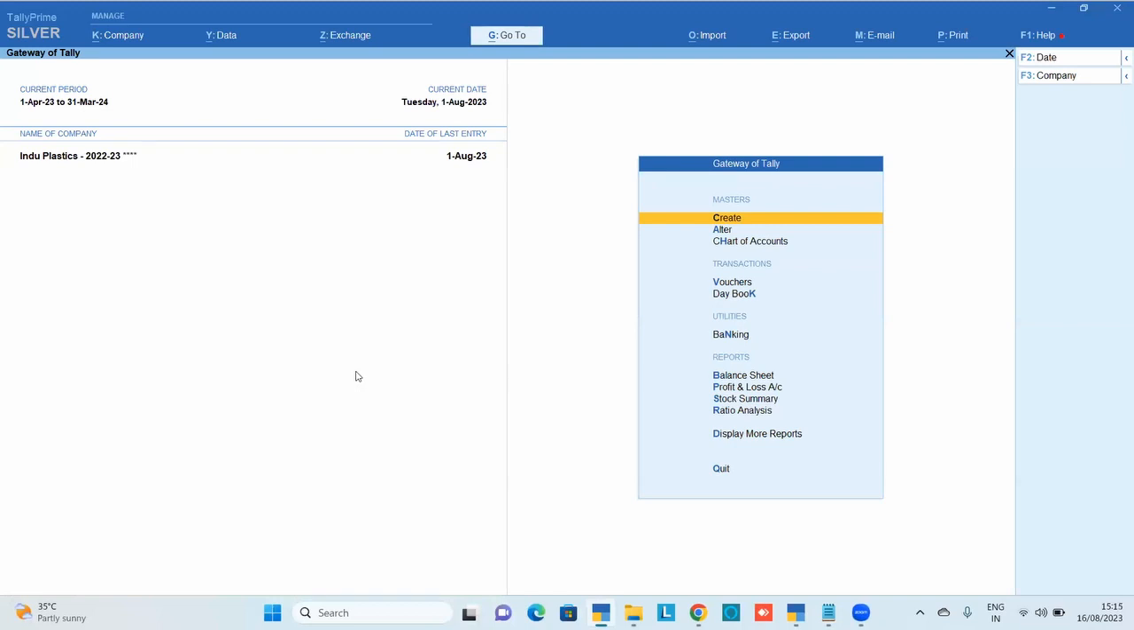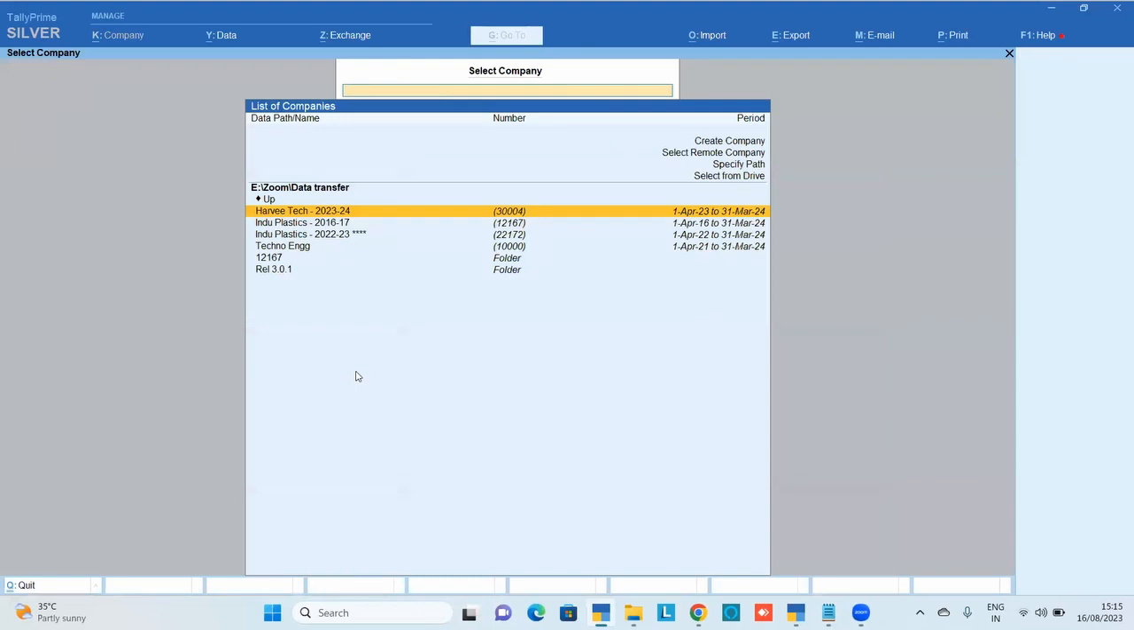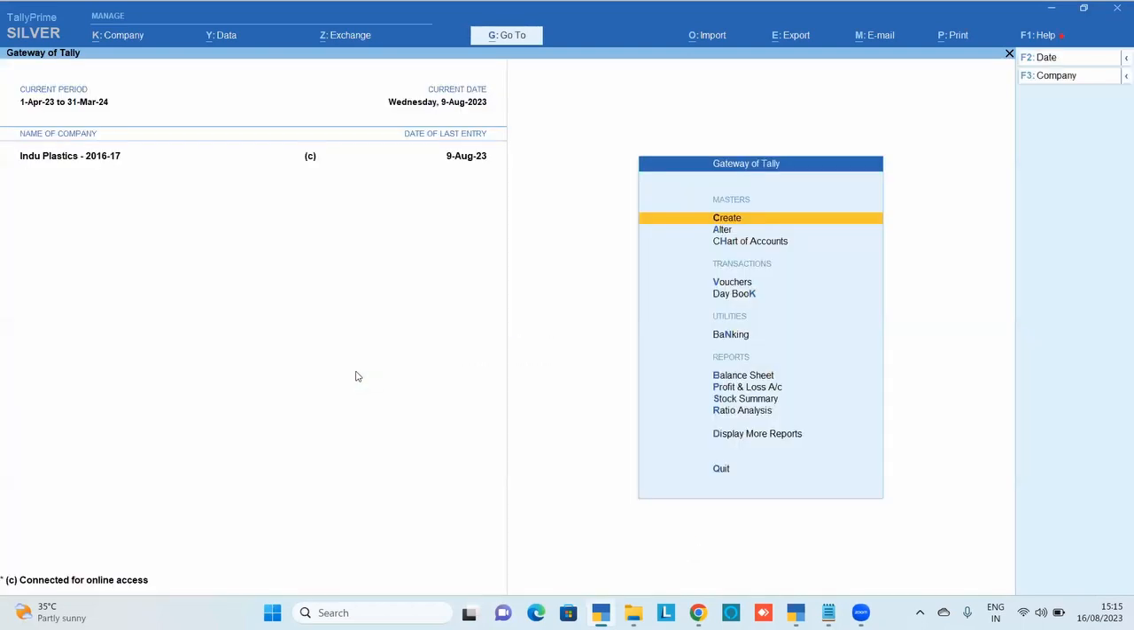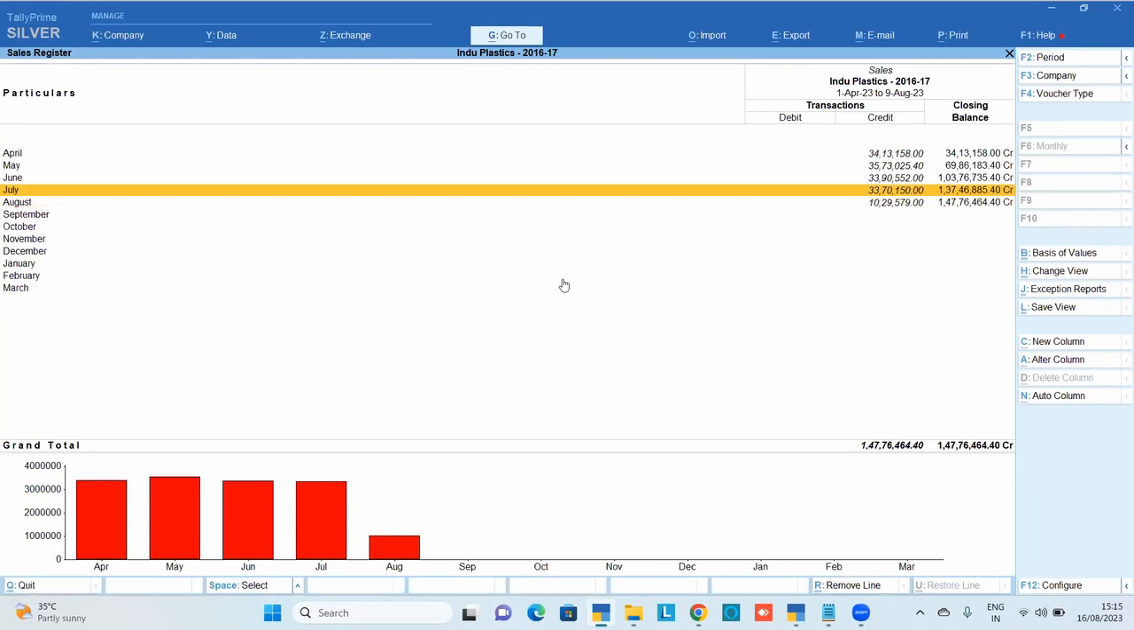Now the question is how this is possible. Let me explain step by step. First, take the client's file, open the client's file. Suppose you want to export sales entries from the client's file to your file. Go to Display, Accounts Books, Sales Register. I'm going to take the July entries.